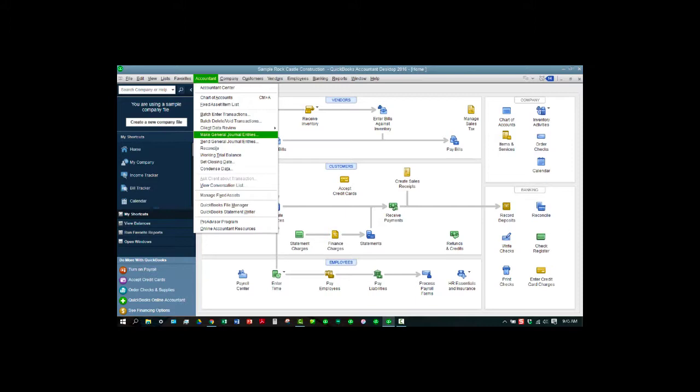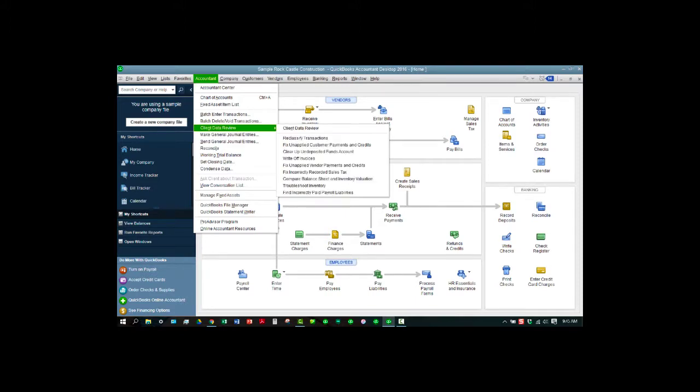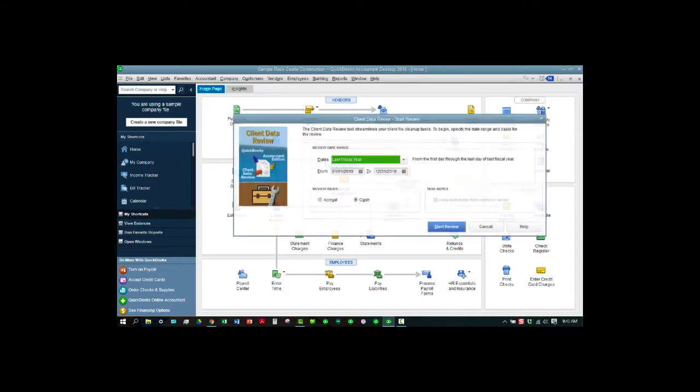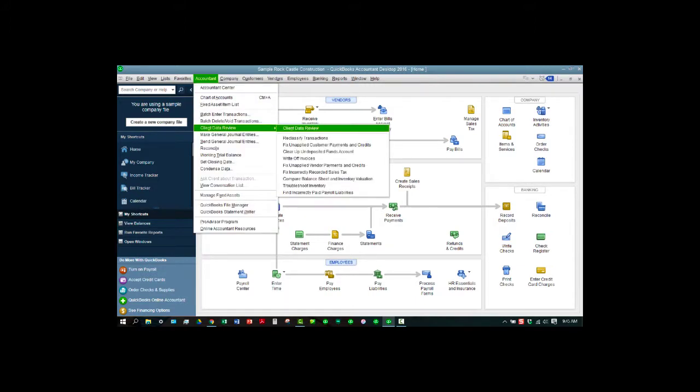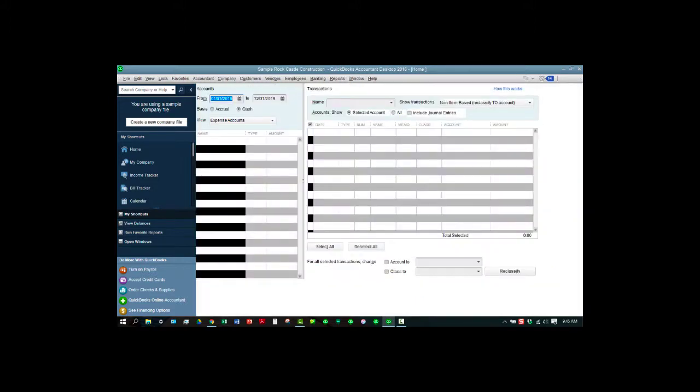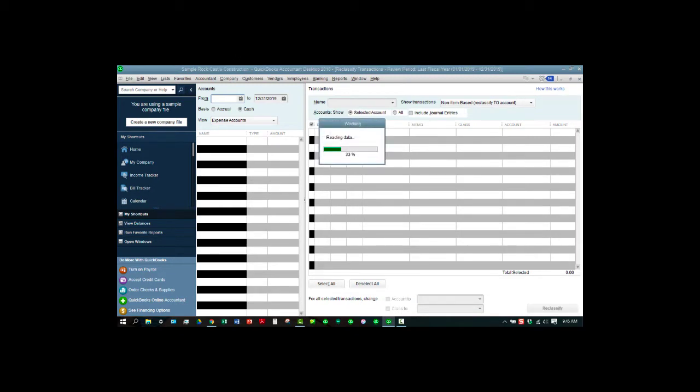This is where you can make and send general journal entries. You can also access the client data review section here, which if you're doing any client reviews, this is where you would go ahead and set that up to start a review on a file. And if you didn't want to open up the client data review, there's some other things that you can do here, such as reclassify transactions. That's real important for the accountants.